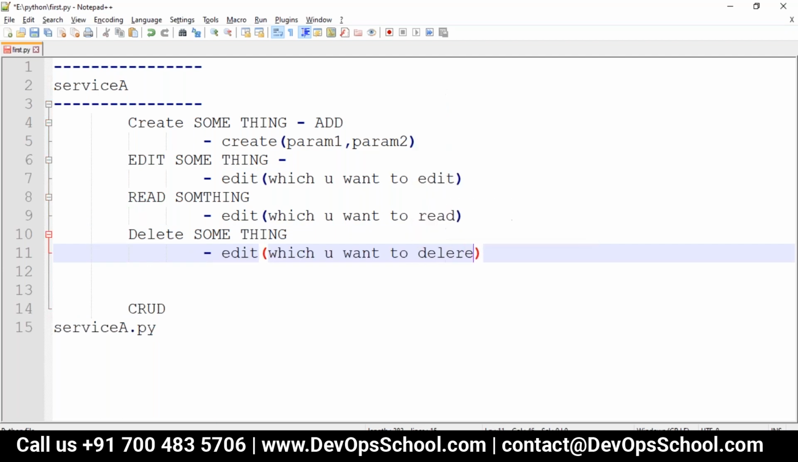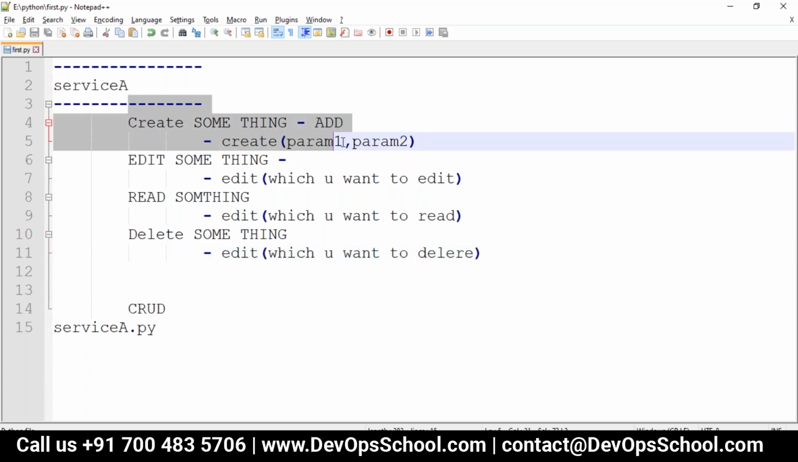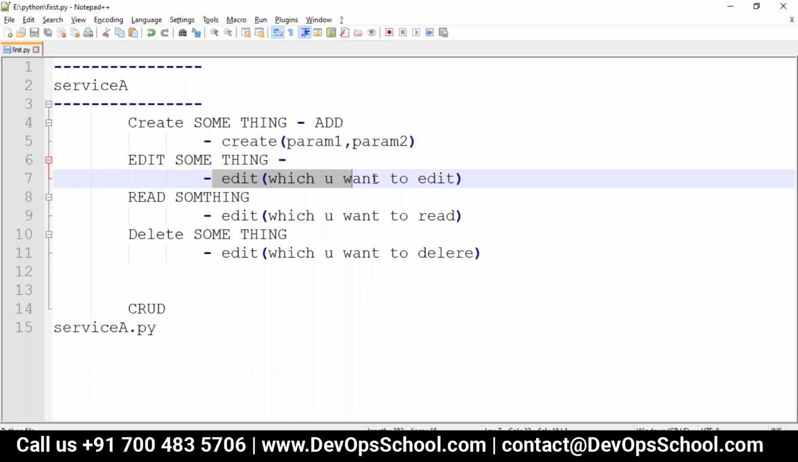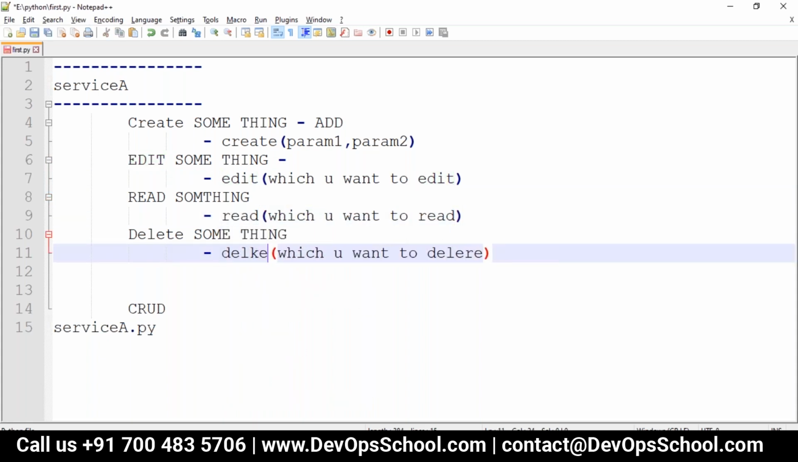Now see, there's one function I can use as many times as I want to create. You want to do creation 10 times, you can use this function. You want to edit 10 times, 20 times, 100 times, you can use it. Here you can read, here you can delete. Are you understanding the concept?